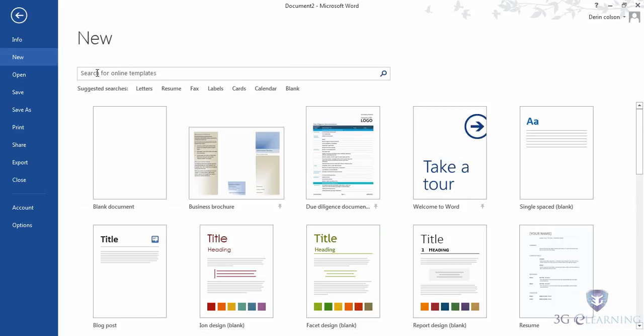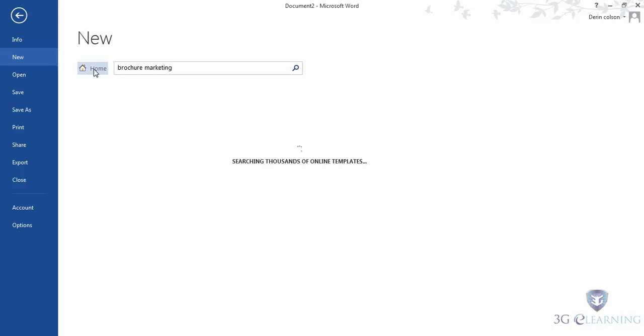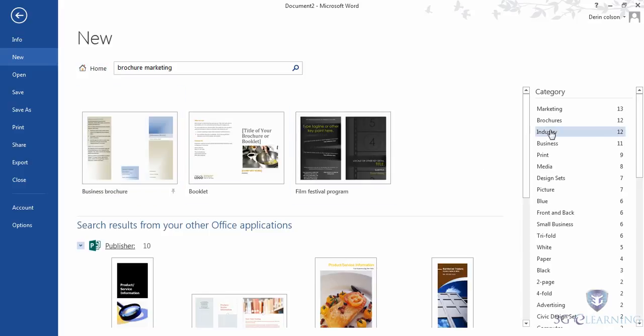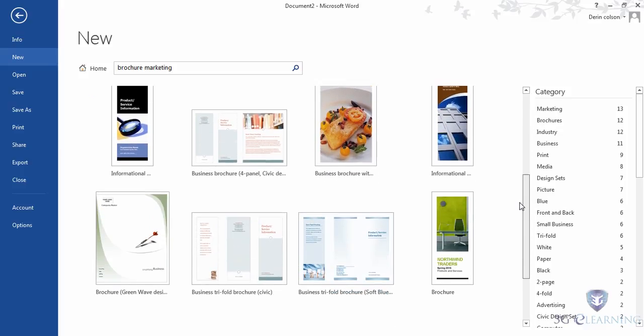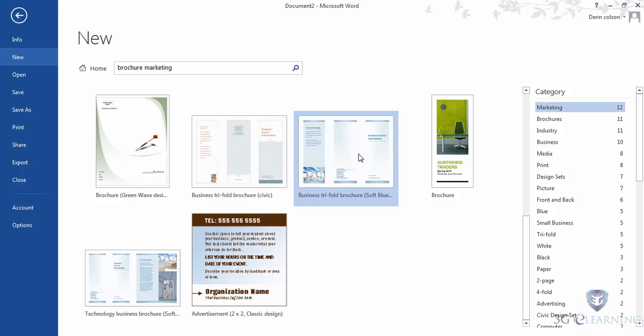So let's say we wanted to go back. Click Home. So maybe we're looking for a brochure. So we can type in brochure, and if we wanted to add additional keywords at this point, we can leave a space and type more, like marketing. Press Enter on your keyboard, and again the search takes place. In this case, you'll see marketing appear at the top and a number of other categories down below, so you can narrow your search down. The scroll bar you see next to the thumbnails allows you to go through the default search results, and if you see something you like, it's a simple matter of selecting it.